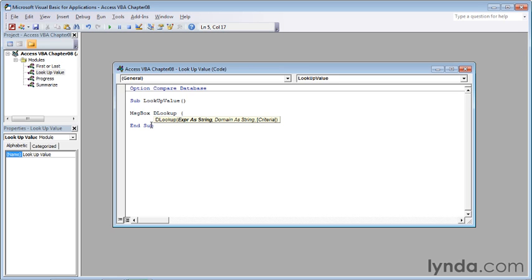So first is the field, and this is the field that we want to display the value from. So type a double quote, and the field is OrderTotal, then a double quote. Now a comma, and we identify the domain. In this case, that is the table named orders. So it's double quote, then Orders, double quote, and a comma, and now the criteria.